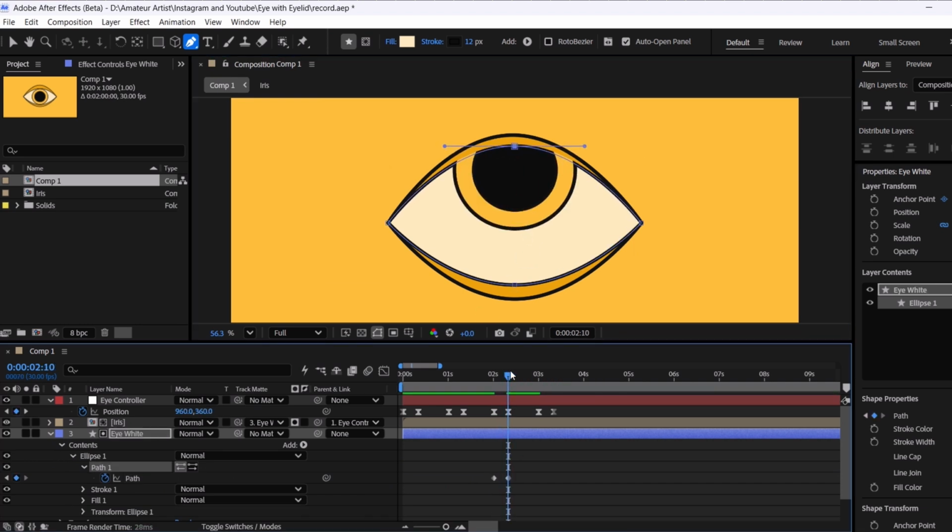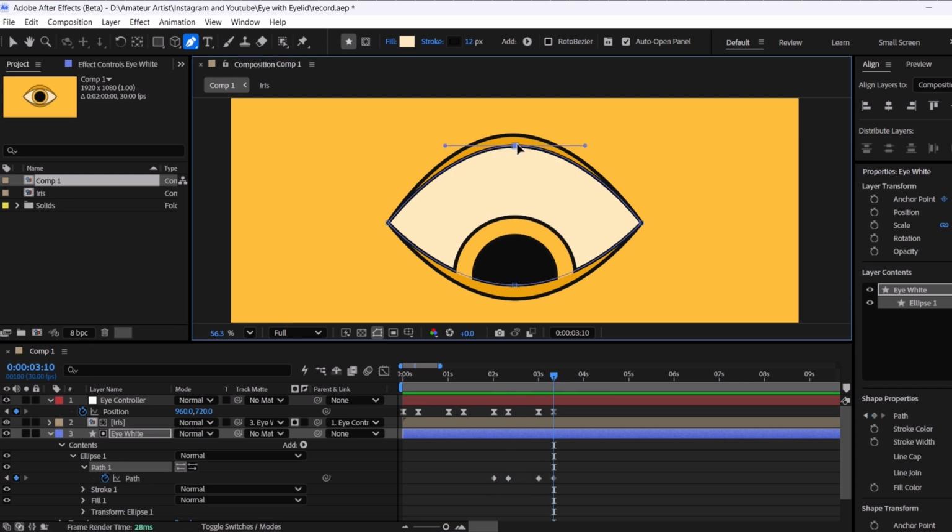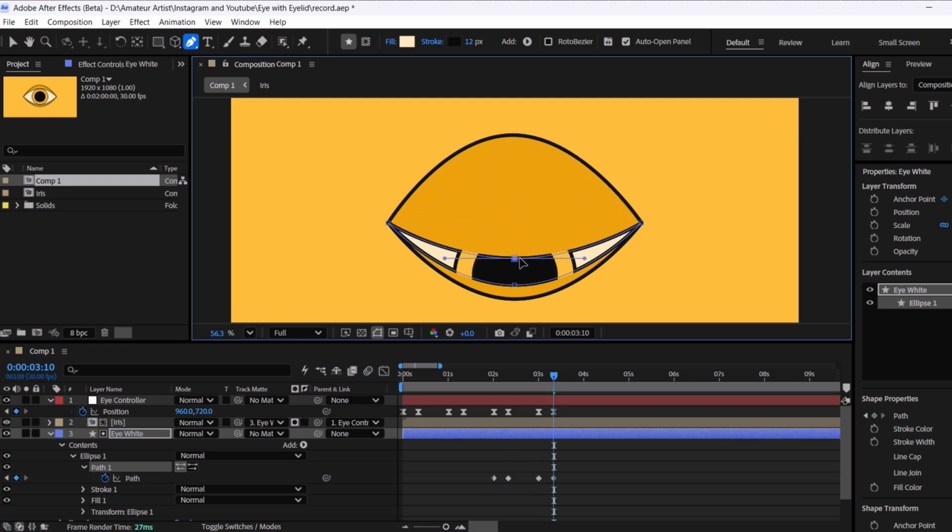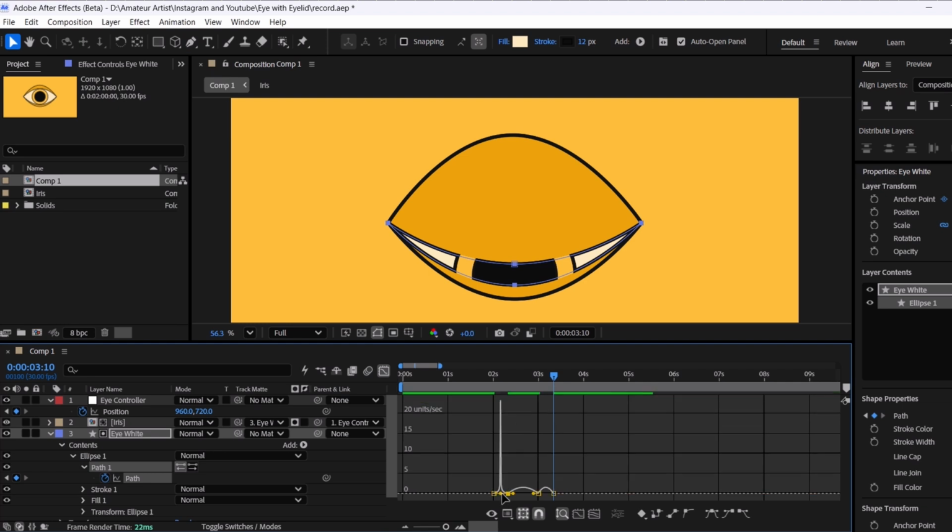Move to the frame where the eye begins moving downward. Copy the last path keyframe and paste it here. Move to the frame where the eye is looking downward. Adjust the upper point of the eye white path like this. Adjust the speed graph the same way.